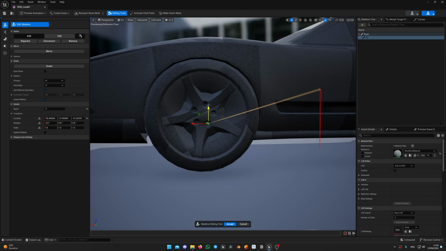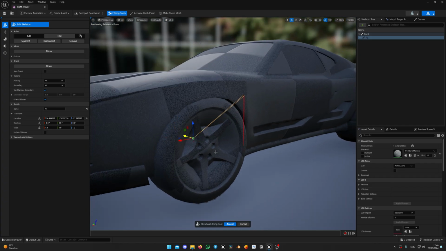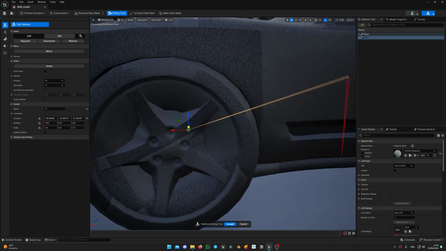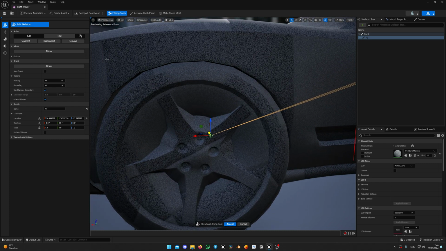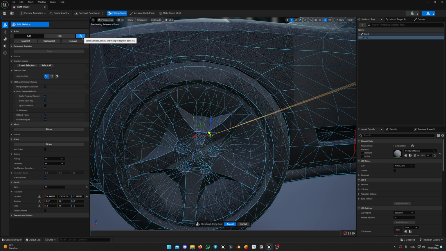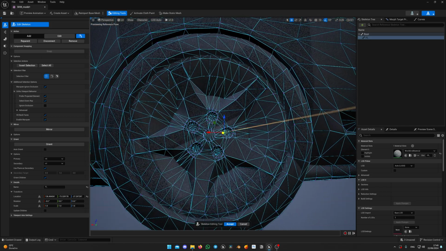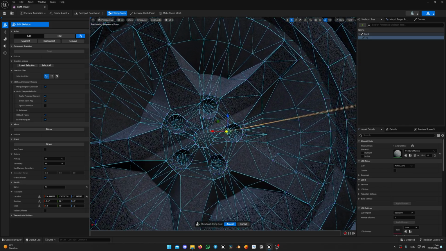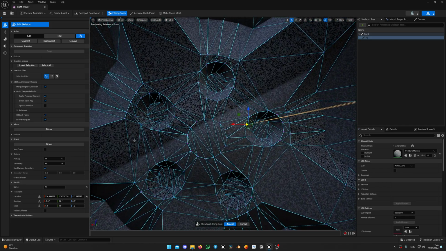Great, now we have our first bone, but how do we place it directly in the center of the wheel, right? You can drag it manually, but I can guarantee that the result will not be precise. So in order to snap it to geometry, click here, select vertices, edges and triangles to place the bone, or press T on your keyboard. Disable marquee ignore collisions, otherwise you will select vertices on the other side of the model as well.